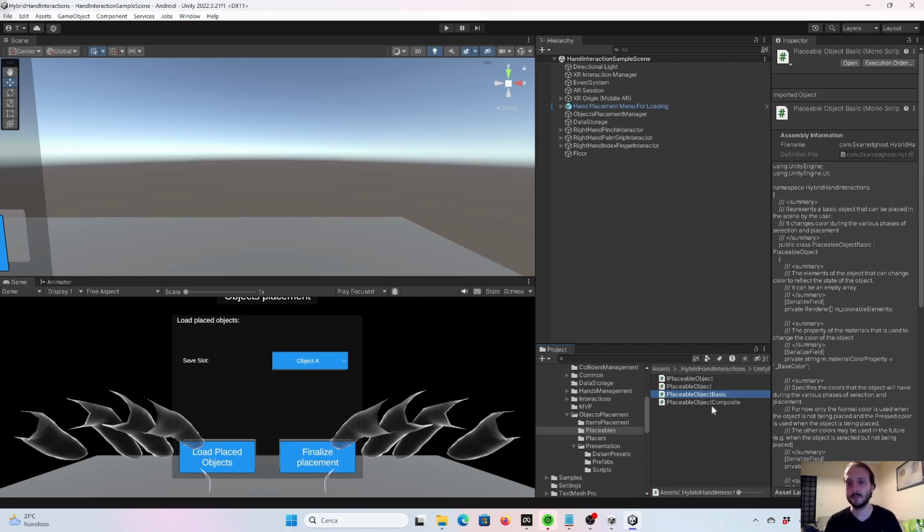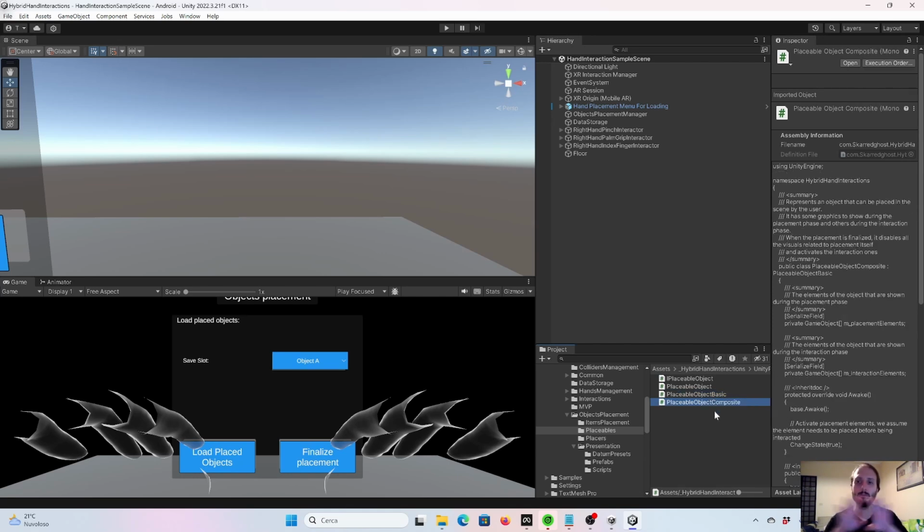Then you have the composite. The composite actually is made by two parts. The part that can be placed and the part that is interactive. The difference when you use the basic or the composite is that if you use the basic to place the object, when you have to interact, you have to spawn another object. With a composite, you can use the same object to be placed and to be interacted with. Of course, they have pros and cons, both types. I made a sample with both, so you can evaluate which is better.